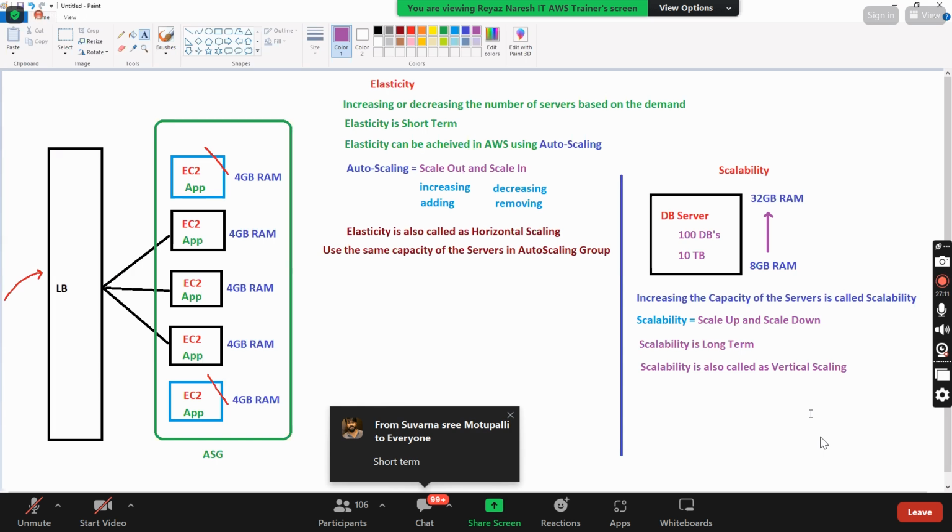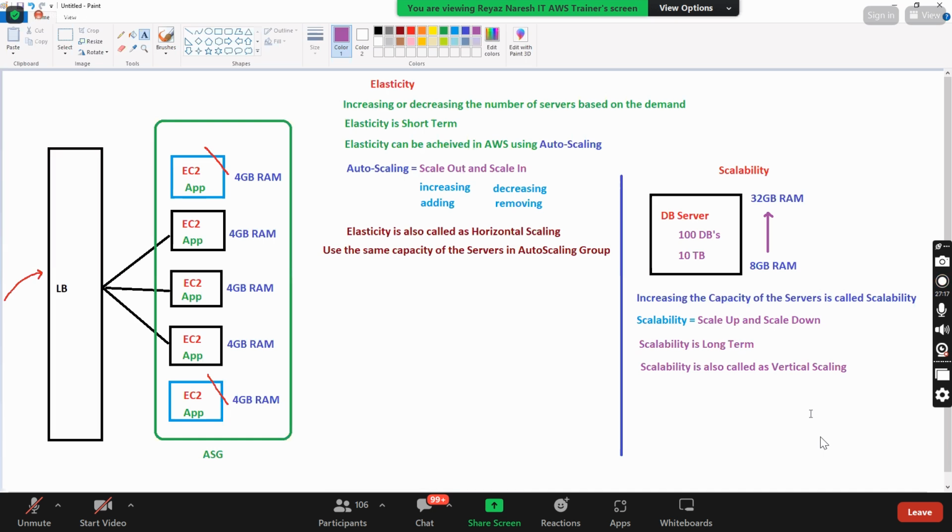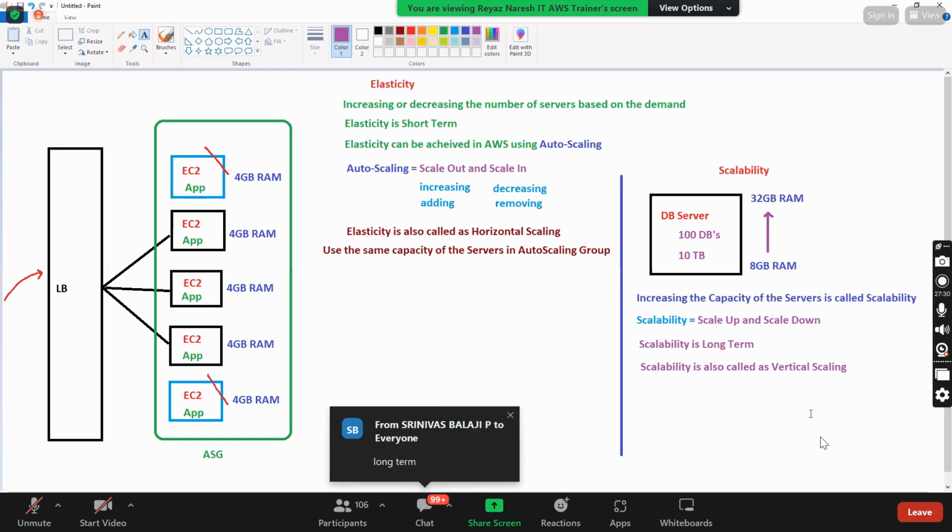So what is scalability? Increasing the capacity of the server is called scalability. In other words, scalability is equal to scale up, scale down. Is scalability short term or long term? Long term. What is scalability in other words called? Vertical scaling. Clear? Cool.